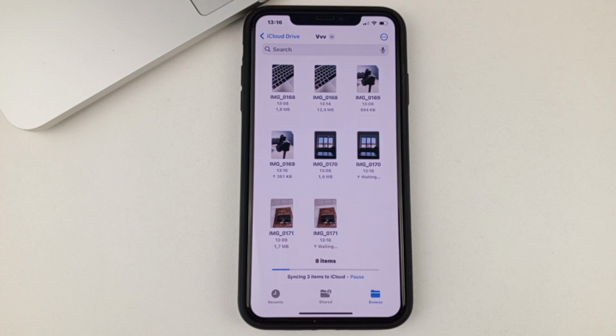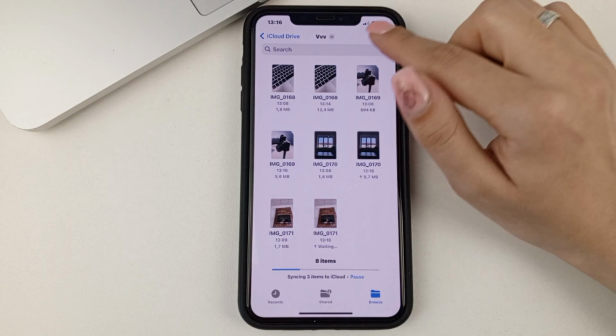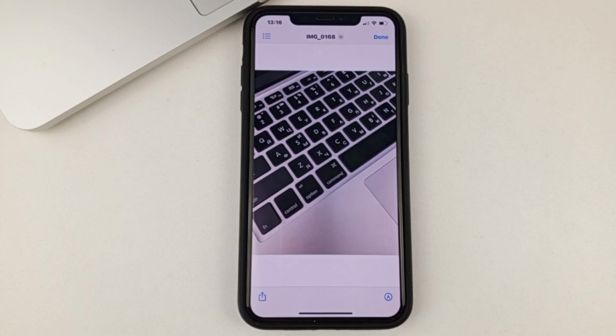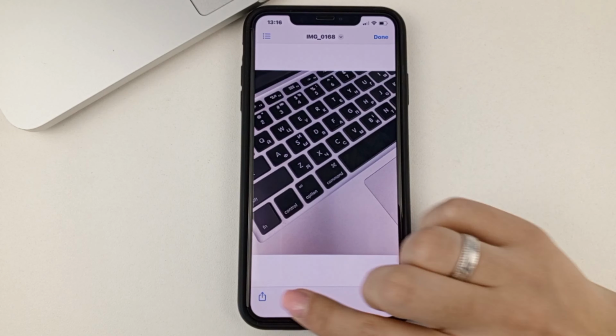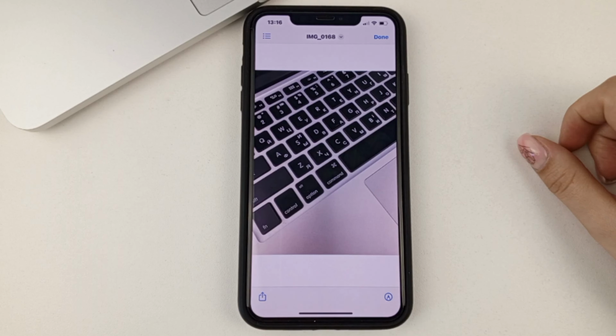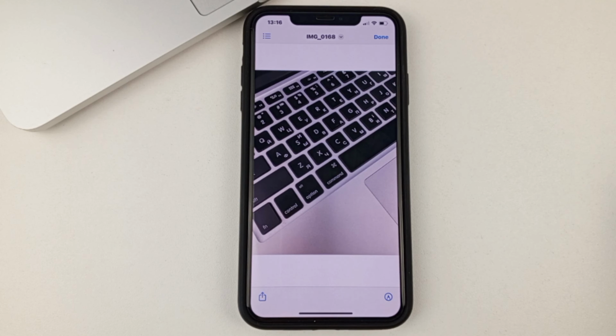Now what else can we do with our photos? For example, we can open them. We can share them. We can share them on social media, or we can share them to email, or we can save them to our gallery. How do we do that?